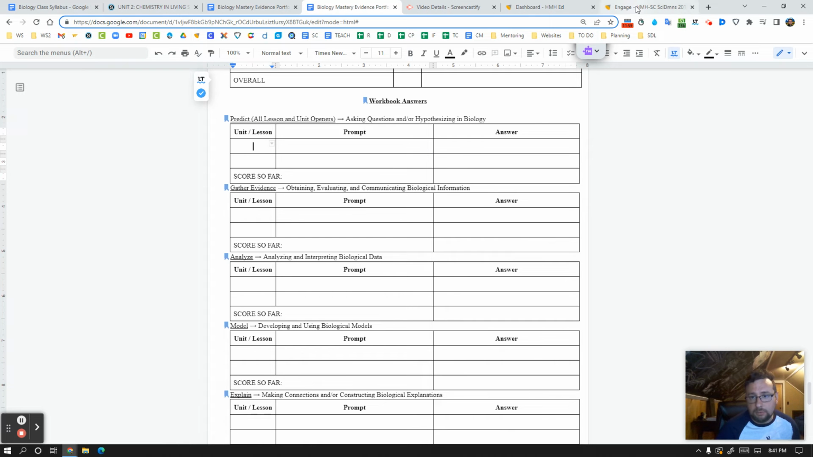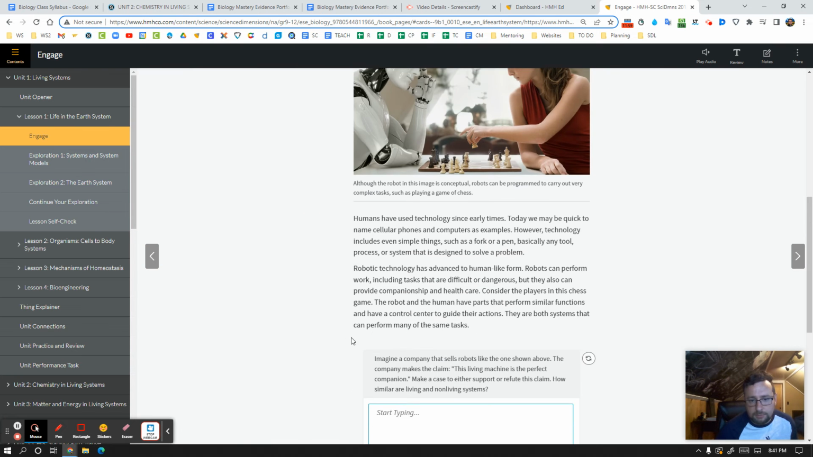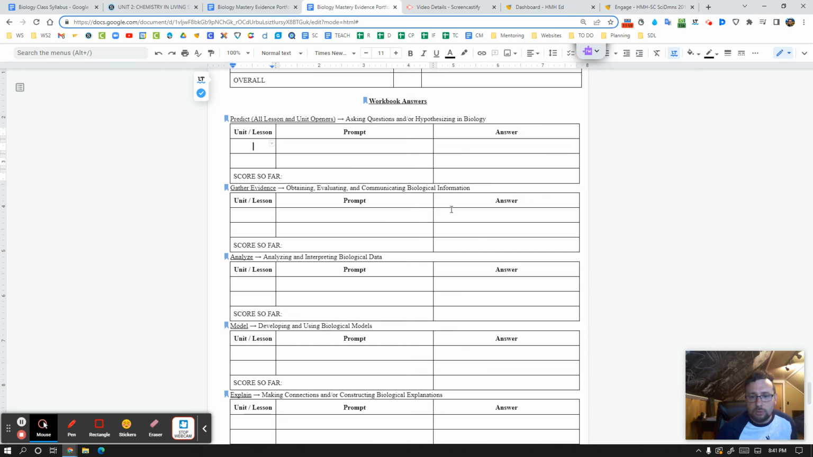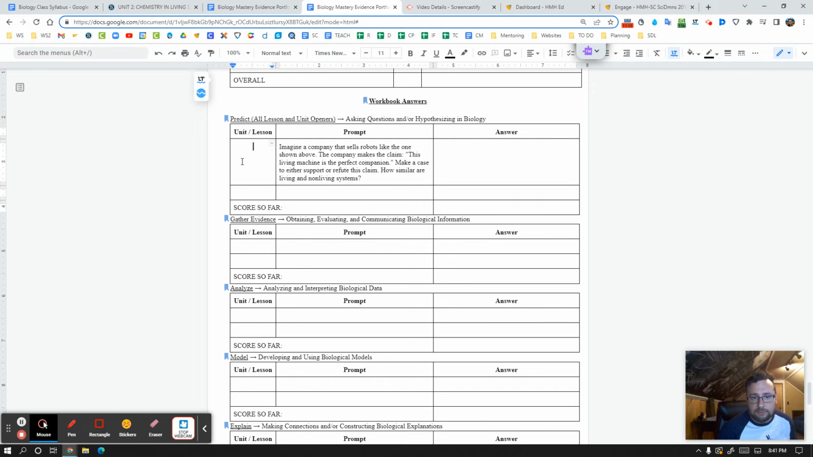the textbook. For example, at the beginning of every unit and also at the beginning of every lesson, there's a unit opener and engage questions, right? So what you can do is come here, copy down the prompt, right? I'm doing that right now. Then you go back into your workbook and paste the prompt over here. I usually paste without formatting by right clicking, so it looks nice. Then I write unit 1, lesson 1, and it's fine to abbreviate that. And then here I type my answer, right?